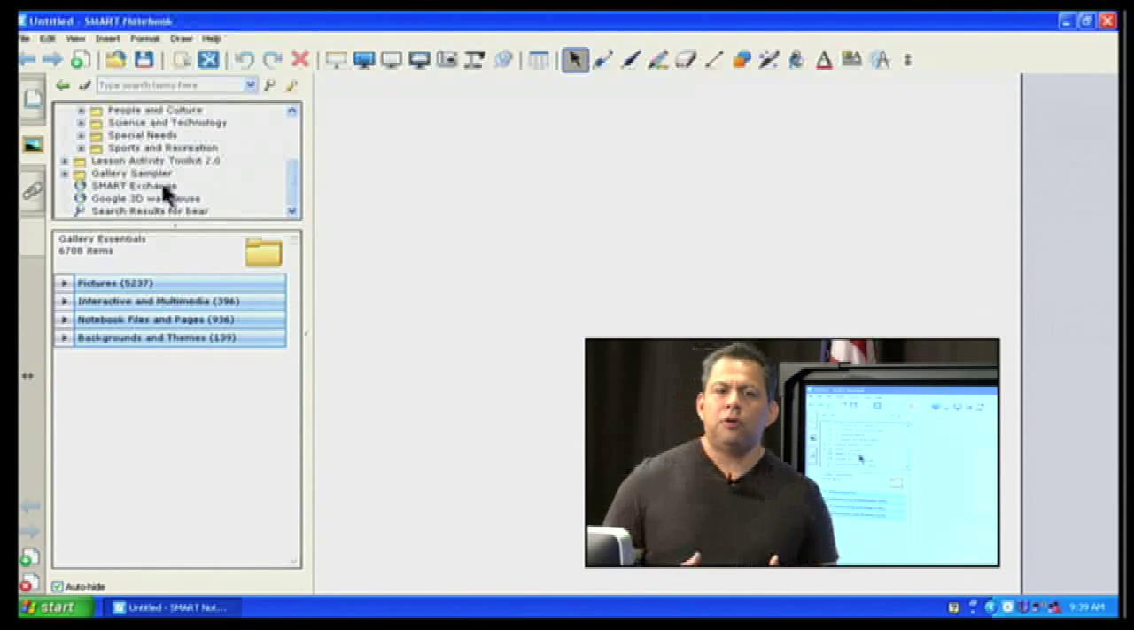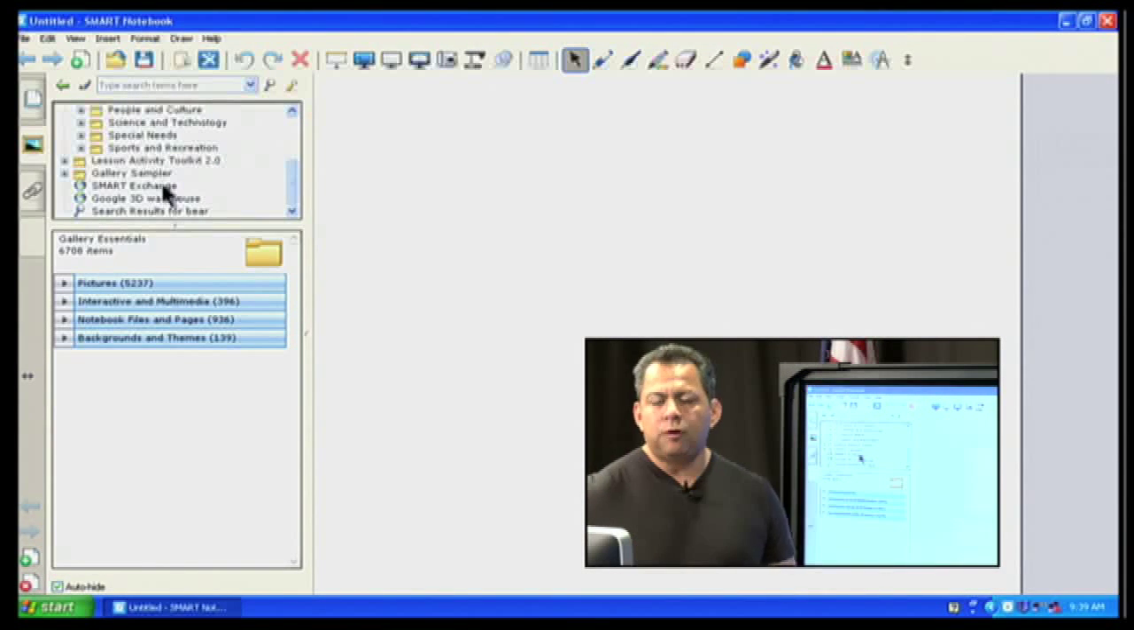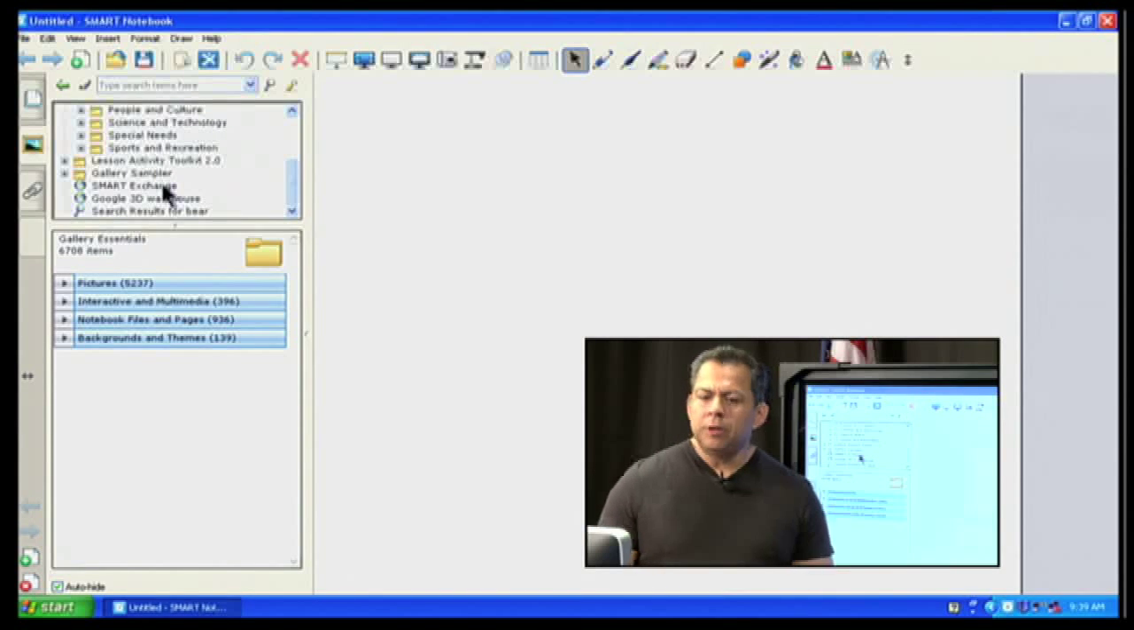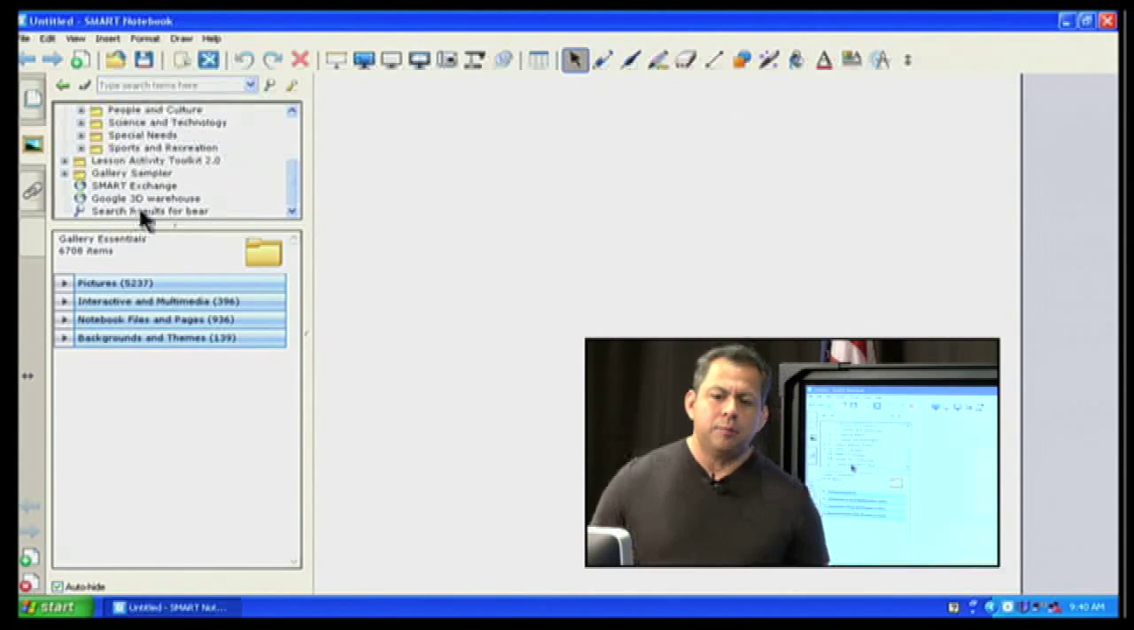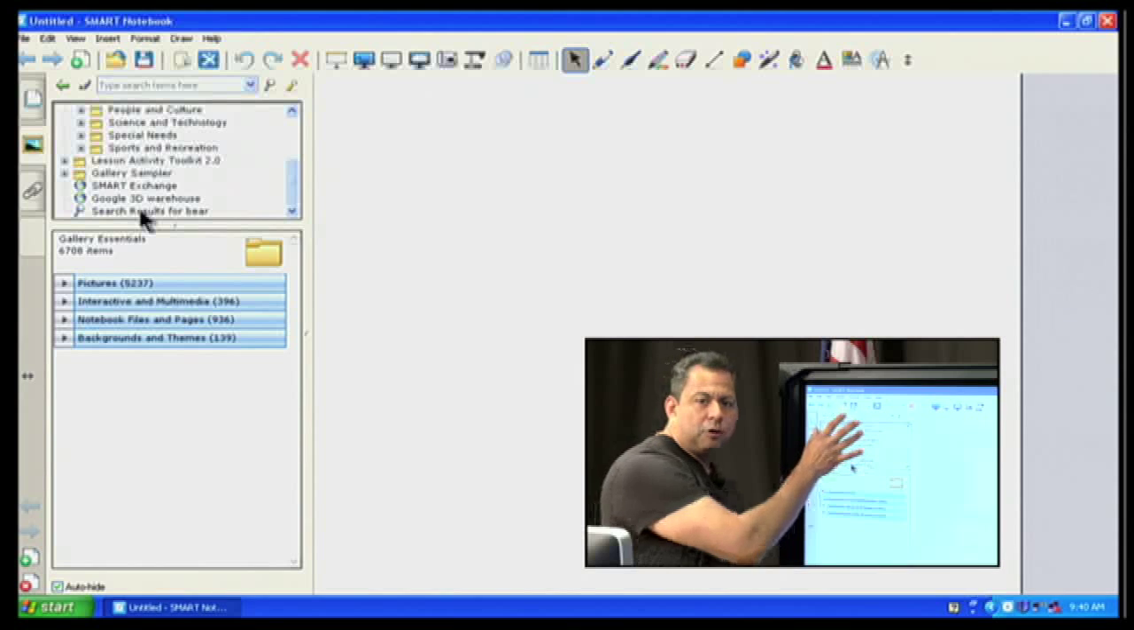If I wanted to look for different Smart Notebook files from the Smart Exchange, it takes me directly there. It's a link to it. We also have a new link to Google 3D. So if you're looking for a 3D image that you want to put into your Smart Notebook, you can go ahead and use the Google 3D Warehouse. And here, I did a search earlier for a bear, so it also gives my last searches that I have. Now, that pretty much describes what's in that middle column, the middle box.